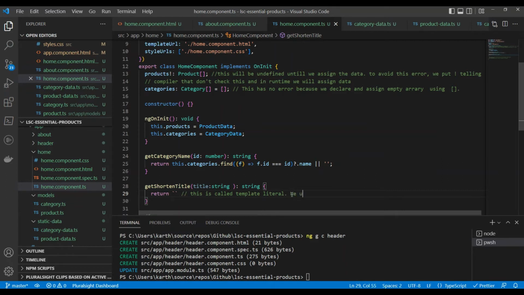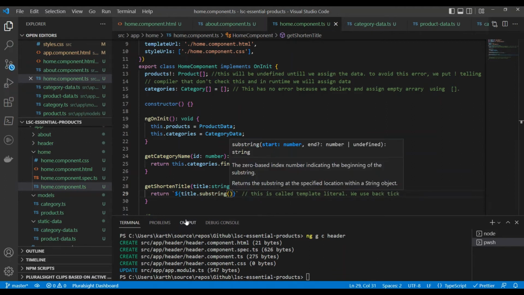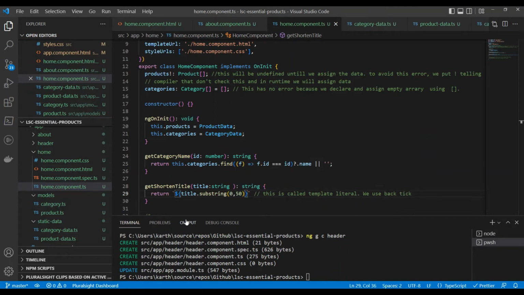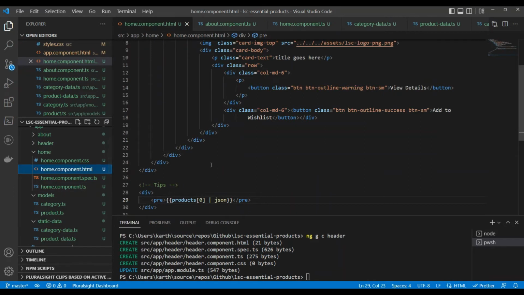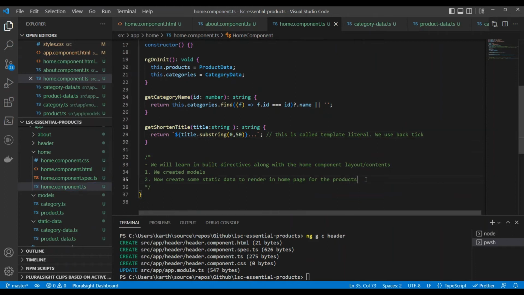backtick. Okay, so with the backtick, there is a TypeScript feature where you can use template literals. I already have a separate video on template literals, you can watch that to understand, but this is fairly easy. You use a dollar symbol followed by the curly bracket. Okay, so you can evaluate the variables here. So here if you see title.substring(0, 50), I'm taking the first 50 characters and then a dot dot dot. Okay, that is what I'm doing. Okay, so it is going to return a shortened title. Okay, so we're going to use all these things, right?